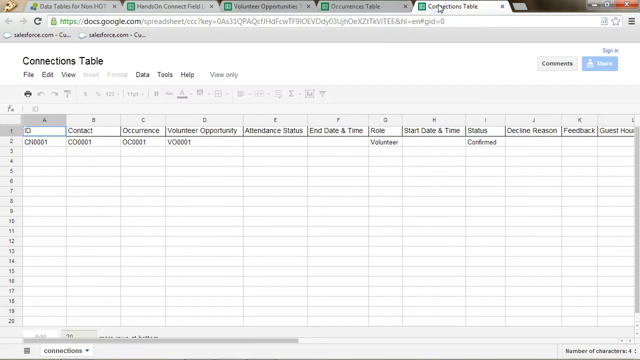So last, let's take a look at the connections table. And this connects a contact to a specific occurrence, one that they're volunteering for. So the first column is an ID, a unique ID for that connection. The next column is the unique ID for a contact, and this is the volunteer, and it should point back to your contacts table. Then the unique ID for the occurrence they're volunteering for, it should point to an ID in your occurrence table, and the volunteer opportunity, which should be a volunteer opportunity in your volunteer opportunity table.